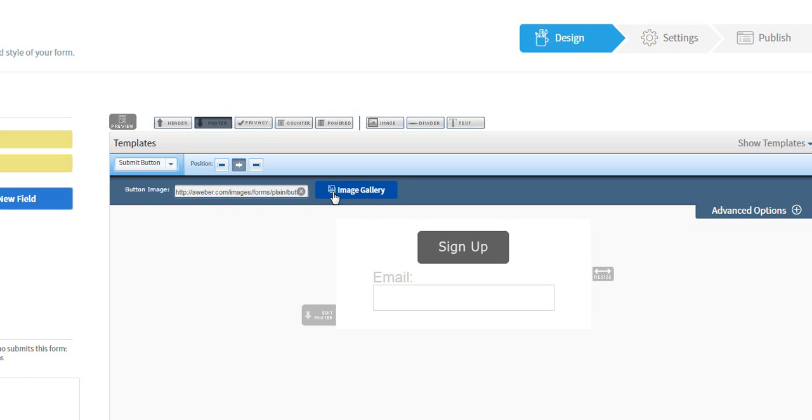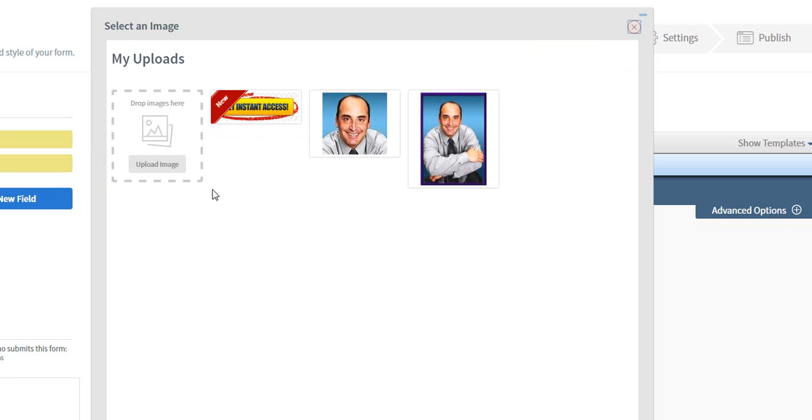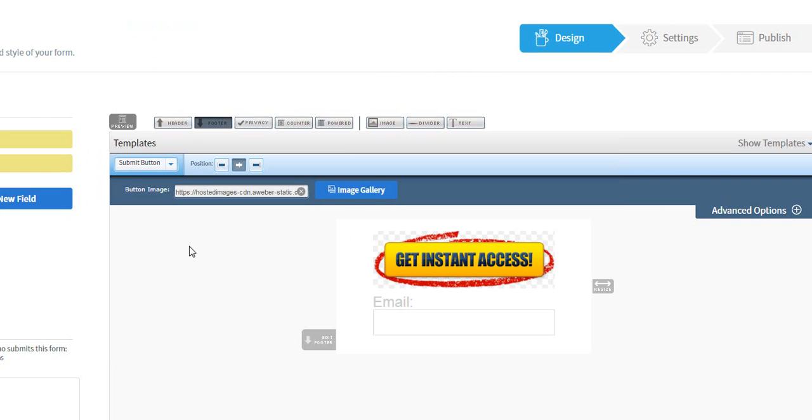It's easy. I just click on image gallery. It's going to ask you to upload. Now, what you want to do is find yourself an attractive button like this. I've already gotten one. Upload it to your uploads here, my uploads. And then all you do is you select it and look at that. Look how beautiful that is. Isn't that just wonderful? All right.